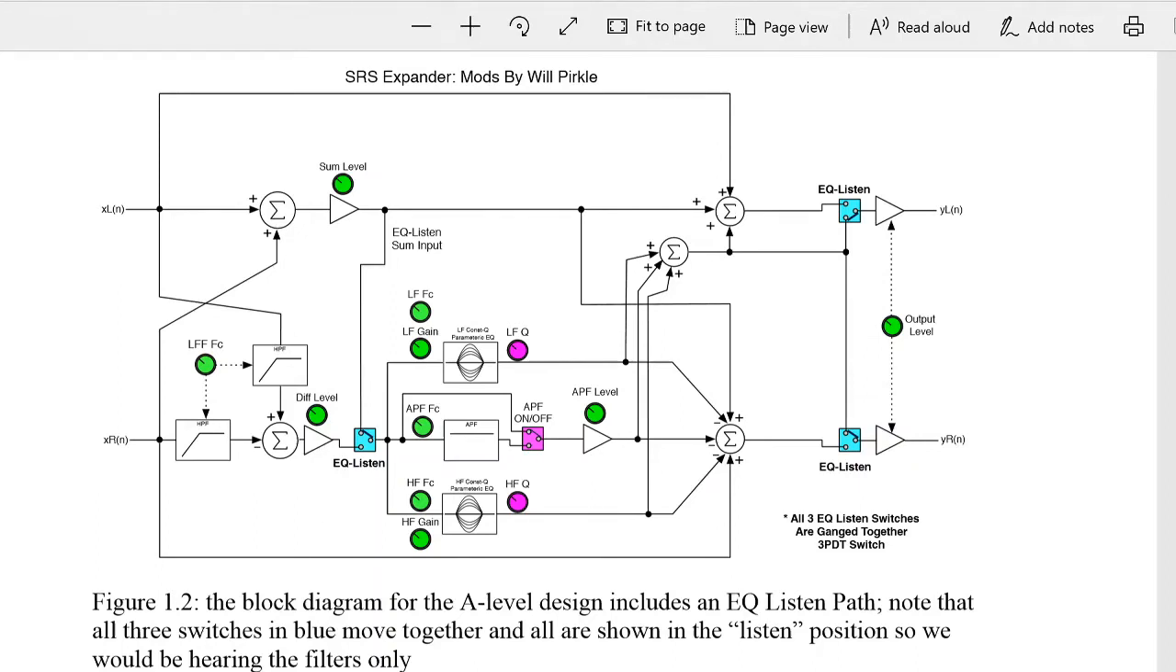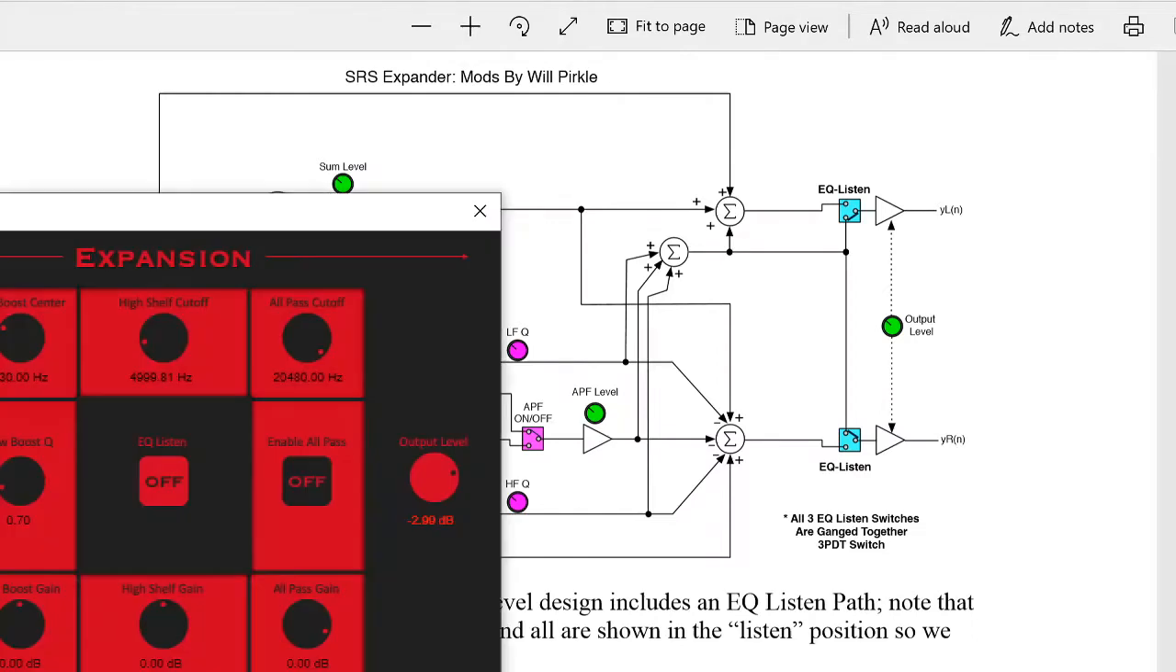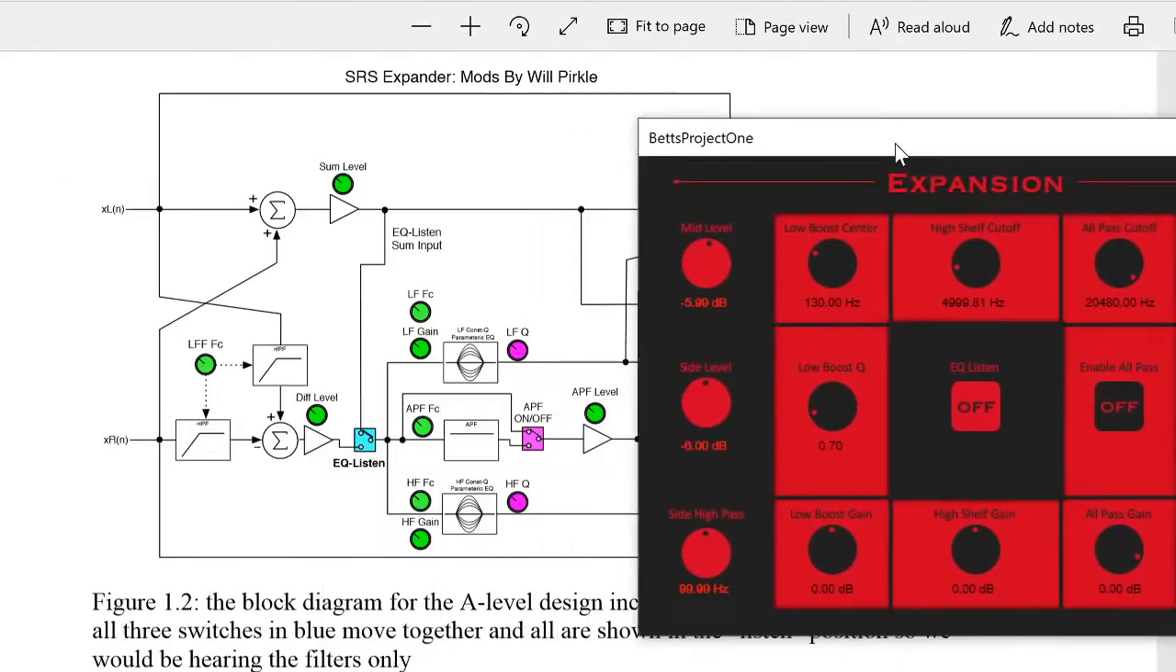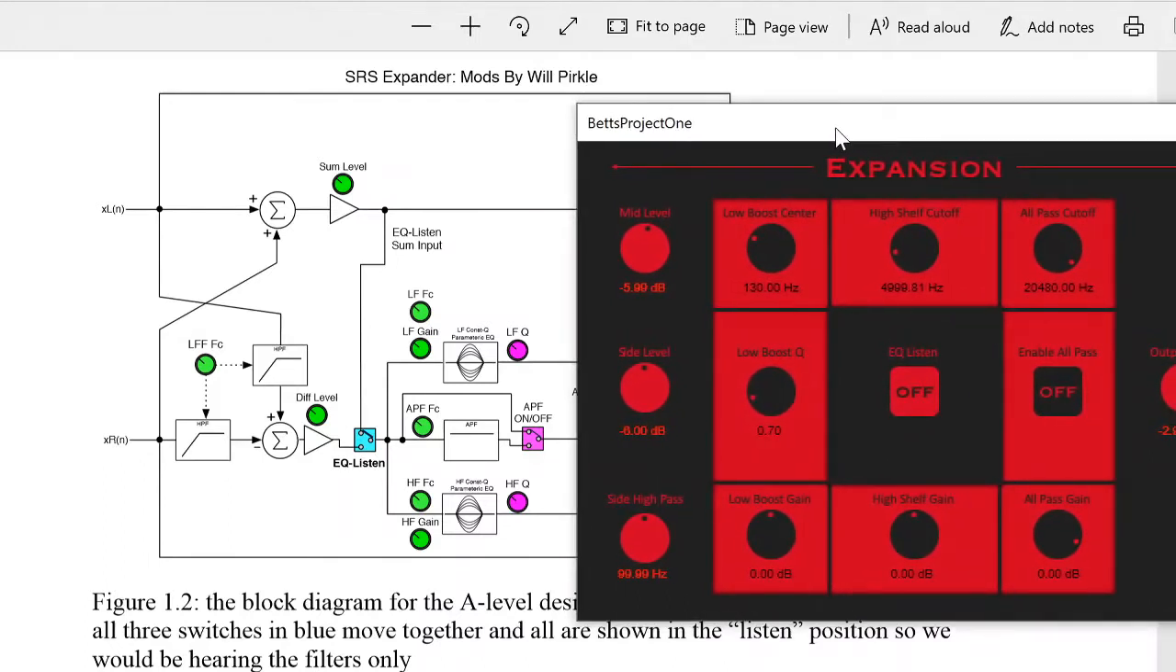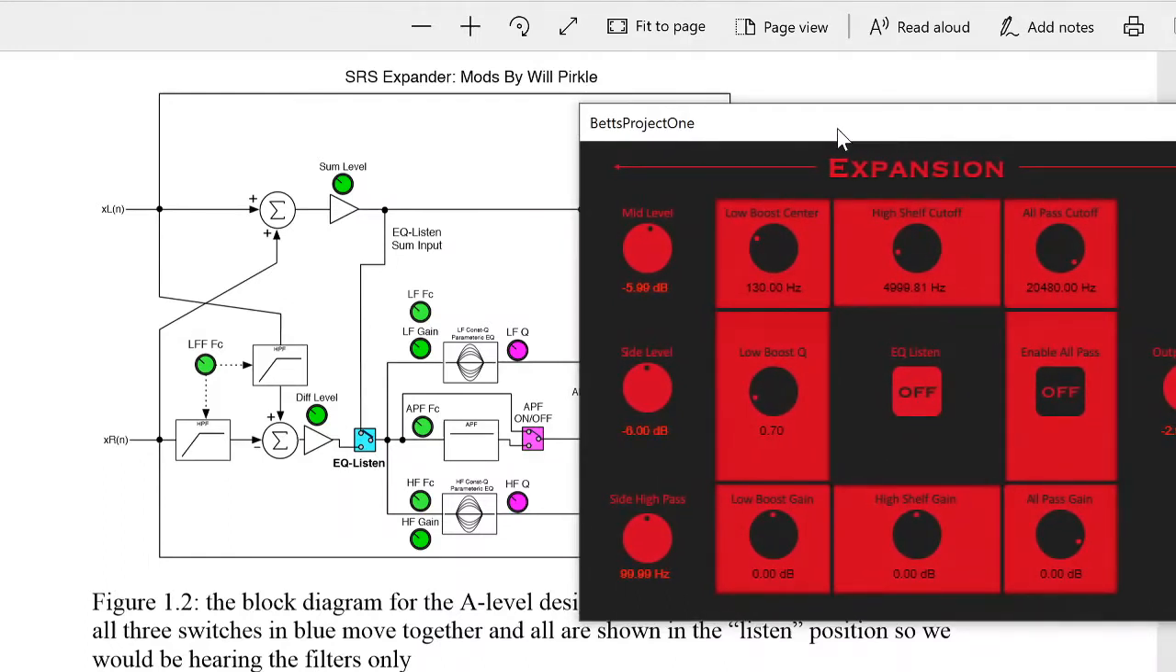I'm here to demonstrate my plugin expansion. You can see here the GUI. This is done for Will Perkle's audio plugin design class, project number 1. And this plugin essentially is a stereo expander. It really is not too complicated.